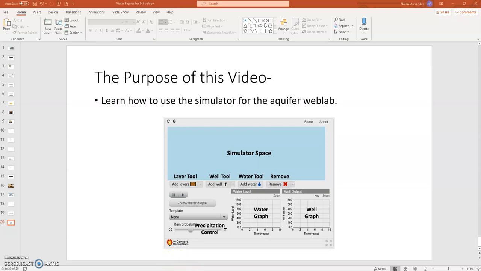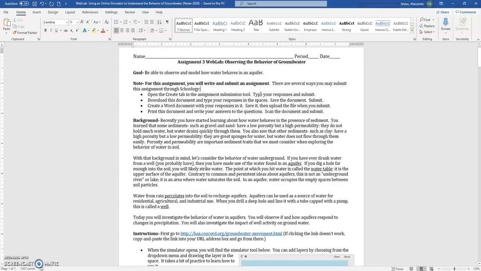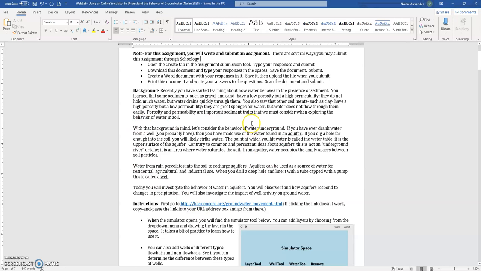So to be successful in this assignment, you will need this document. It's the web lab observing the behavior of groundwater, and our goal in this web lab is to be able to observe and model how water behaves in an aquifer. We're going to look at water in a few other situations, but mainly we're looking at aquifers. And there's a little bit of background here.